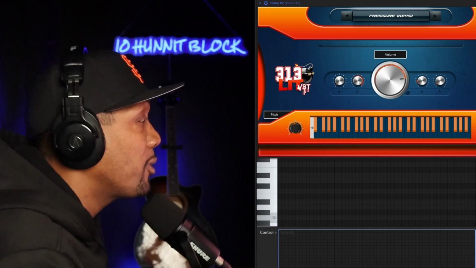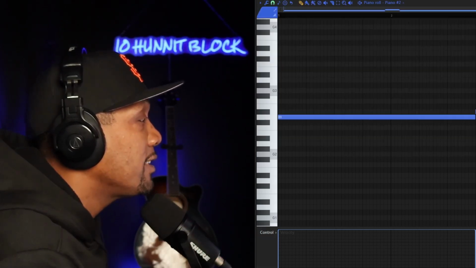Then I added this piano from the 313 Lit VST and added these notes to the low end.